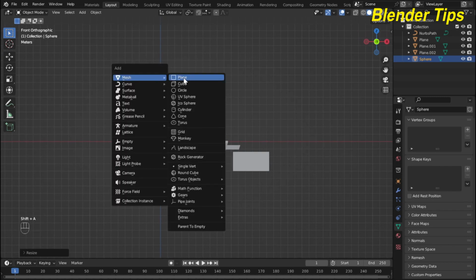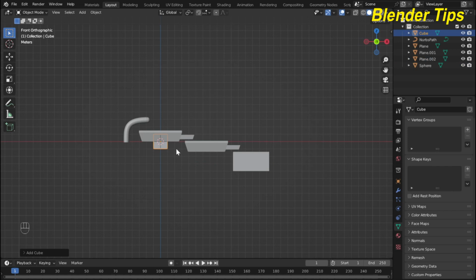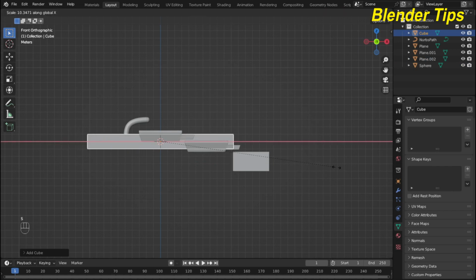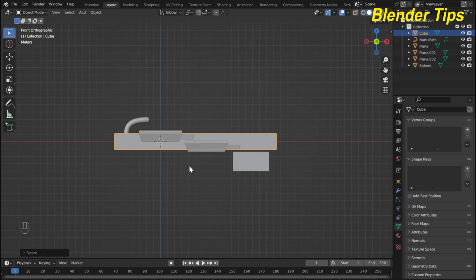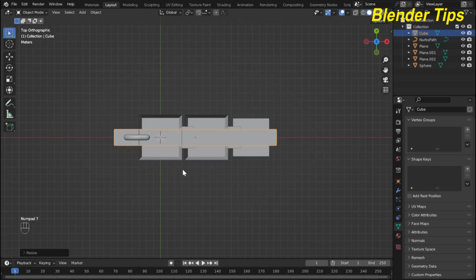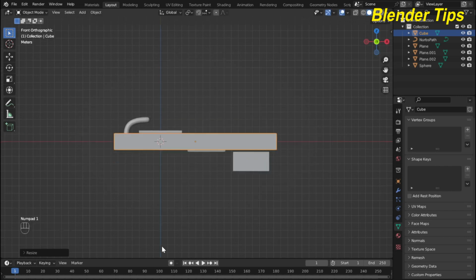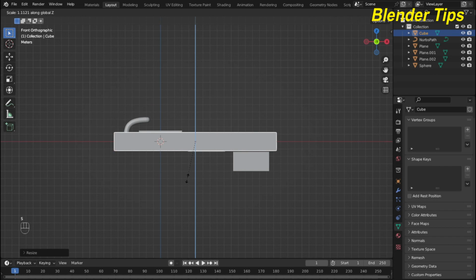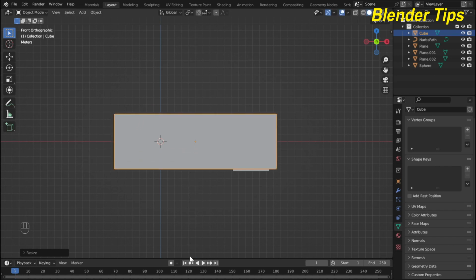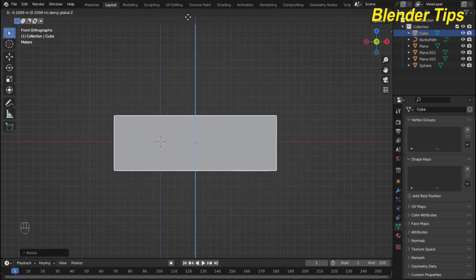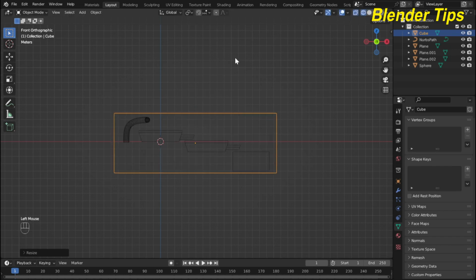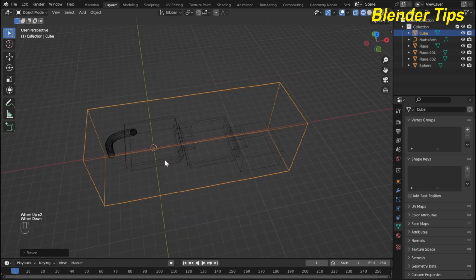For that I add a cube and scale this along the x-axis something like here and also move here and adjust to cover all these objects. Beautiful. Press 7 for top view and also scale this along the y-axis. Nice. And now I scale this cube along the z-axis to cover all these objects. Scale something more. Nice. Now this cube covers all of our objects.